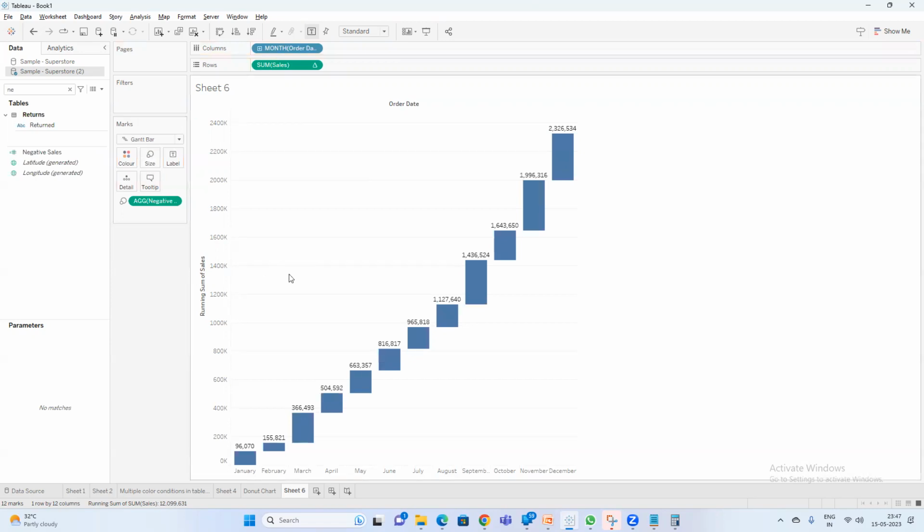Put this negative sales in the size. So here you can see, from that giant bar to this. Earlier we have done the running total. The running total keeps on adding the previous values until December, where you have the total. But now this bar from top to bottom is basically the negative sales.